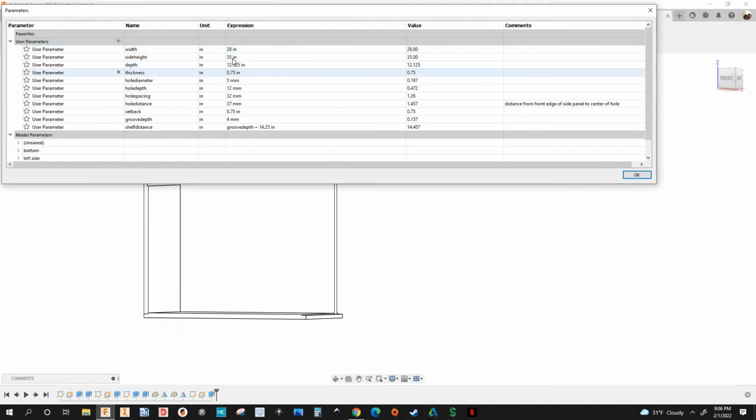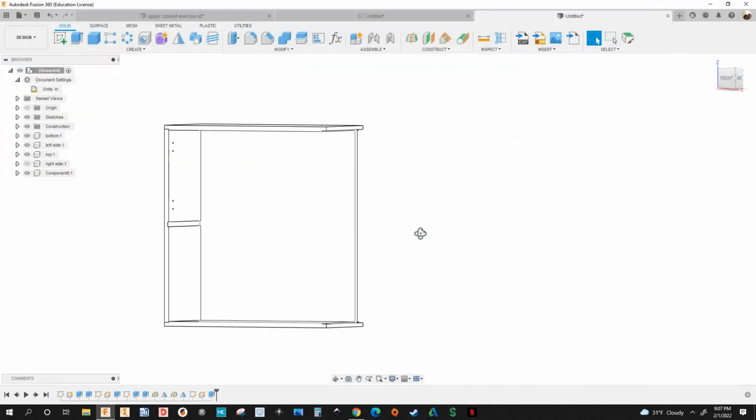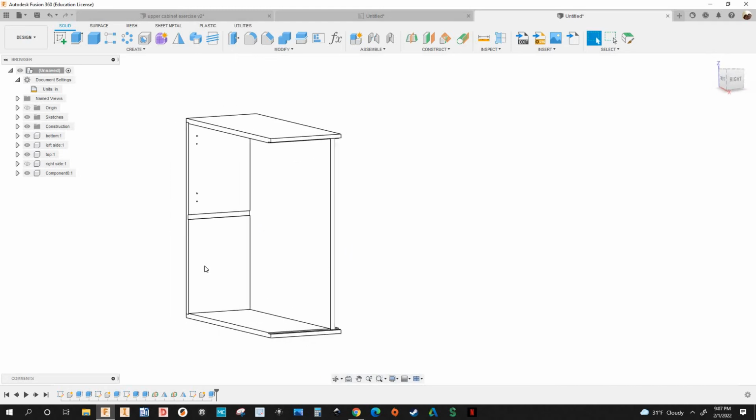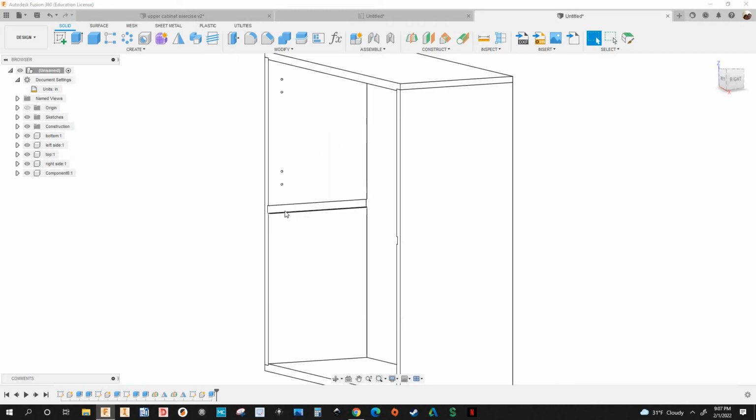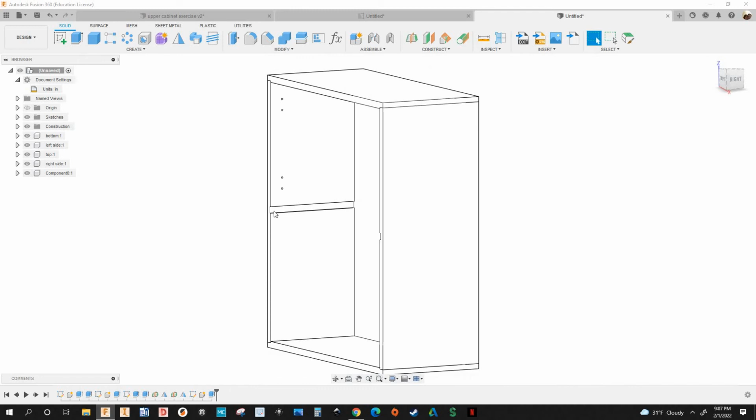I'm gonna go back to change parameters. I'm gonna change the side height from 35 back to 30 inches. Hit enter. Click OK. Okay. I'm gonna turn the right side component back on, and I'm gonna create the fixed shelf. Okay. And I'm gonna name this component back.